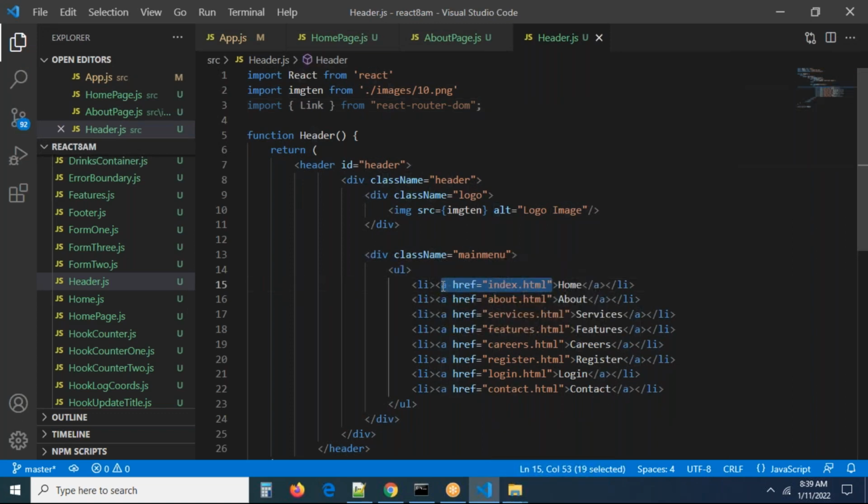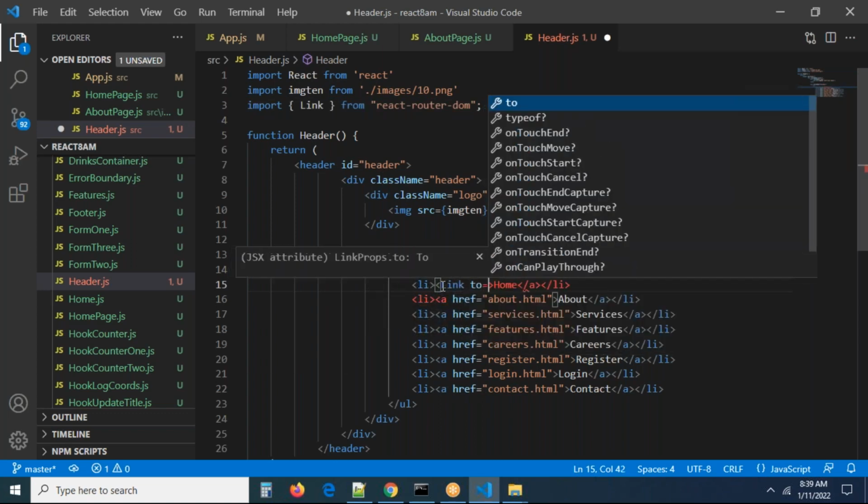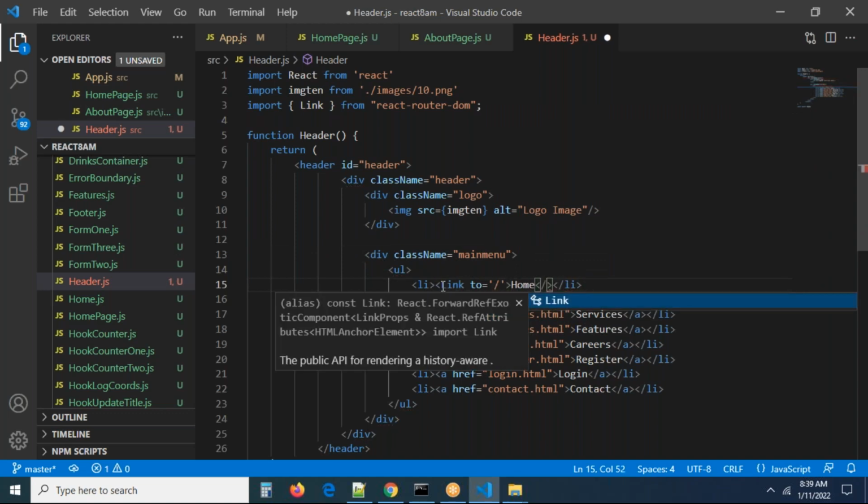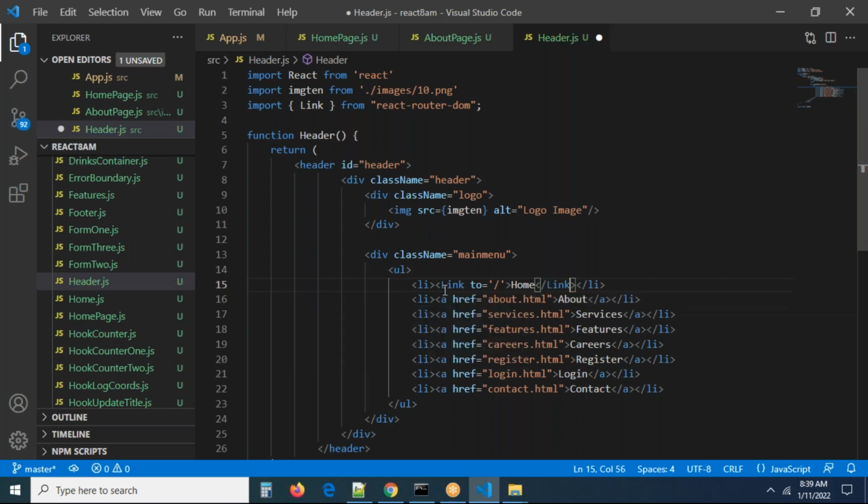Everything is going to be Link, with to equal to dot slash. This stands for the home page. It should become like this, guys. Here there is no anchor. It should be completely Link open, Link close. It should become like this, Link everywhere. You can remove all this stuff. I'm removing everything, and you cannot write like this. Anchor tag is not there here.